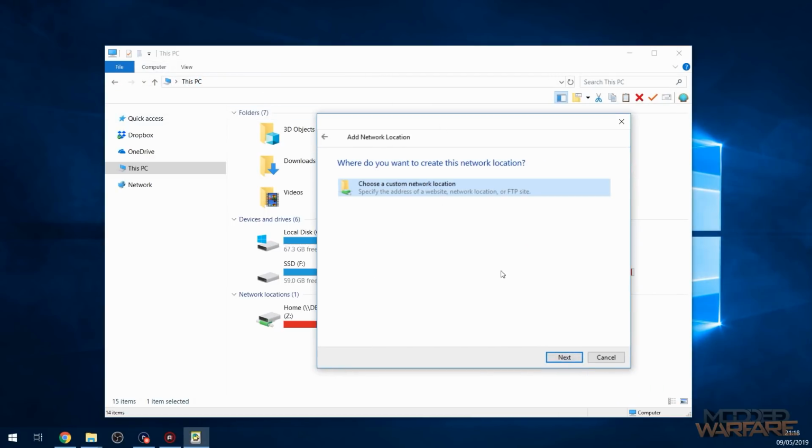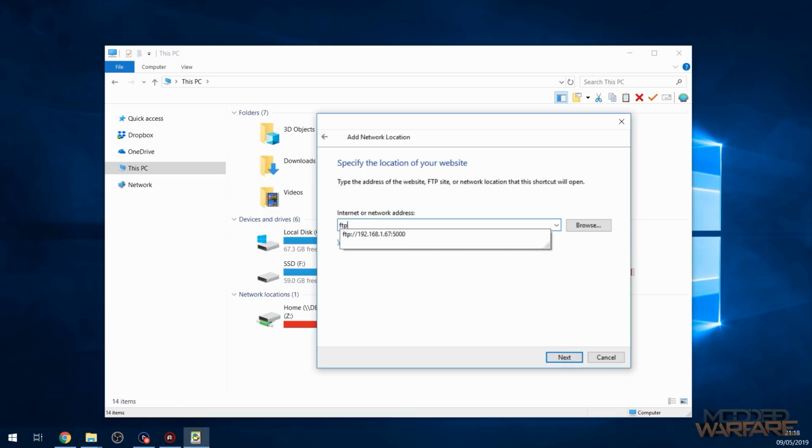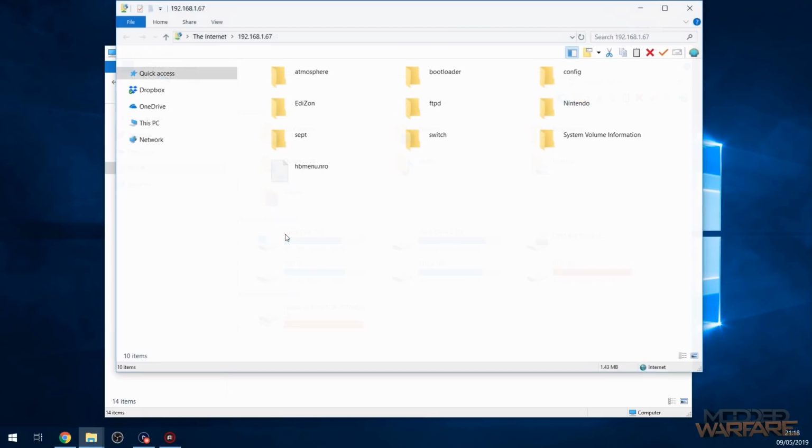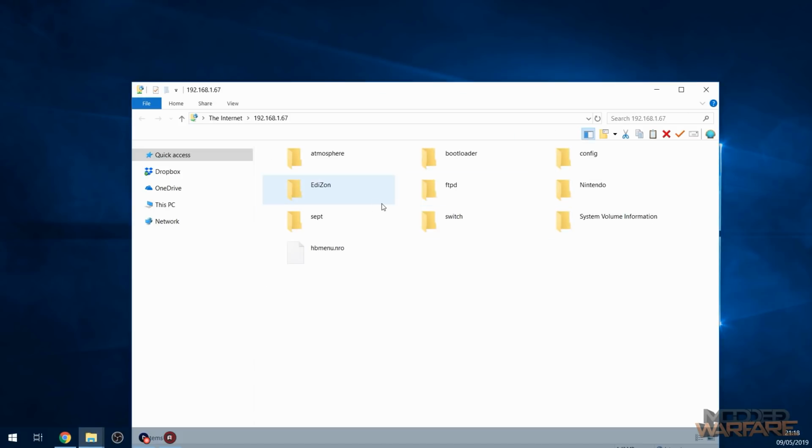And then you just click next, next. So you type in FTP :// and then as you can see, it's already entered there for me. But you have to type in the IP address of your Switch with the :5000, just as it appears on the FTPD app, and then click next, log on anonymously. And then for the name of the network, you can just call it Switch or something like that and finish. So now all my Switch files show up on my computer and I can copy files back and forth while the Switch is still on and I don't have to keep removing the SD card every time.